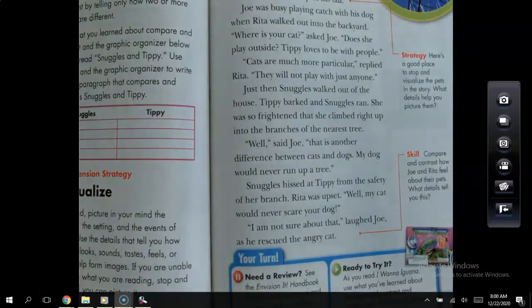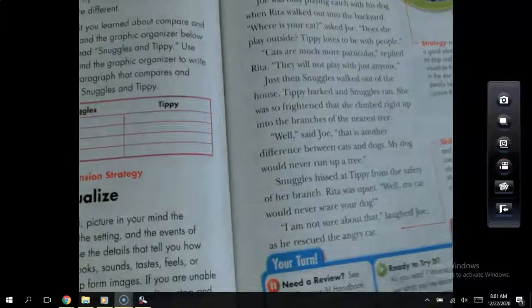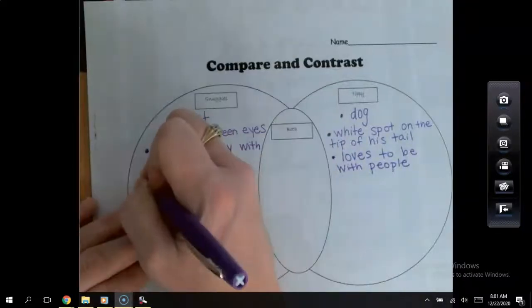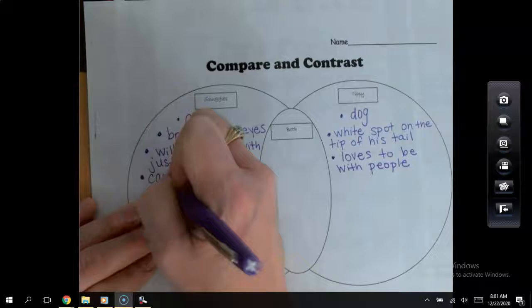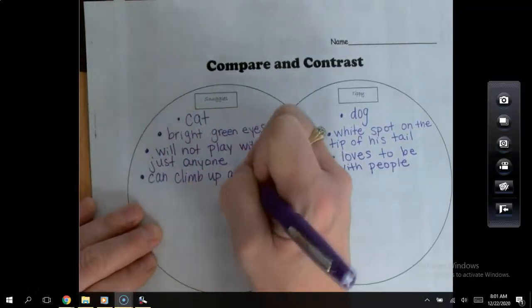Okay, so what does that tell us about Snuggles? Yeah, she can climb up a tree. Very good. Can climb up a tree. So Snuggles can climb up a tree.